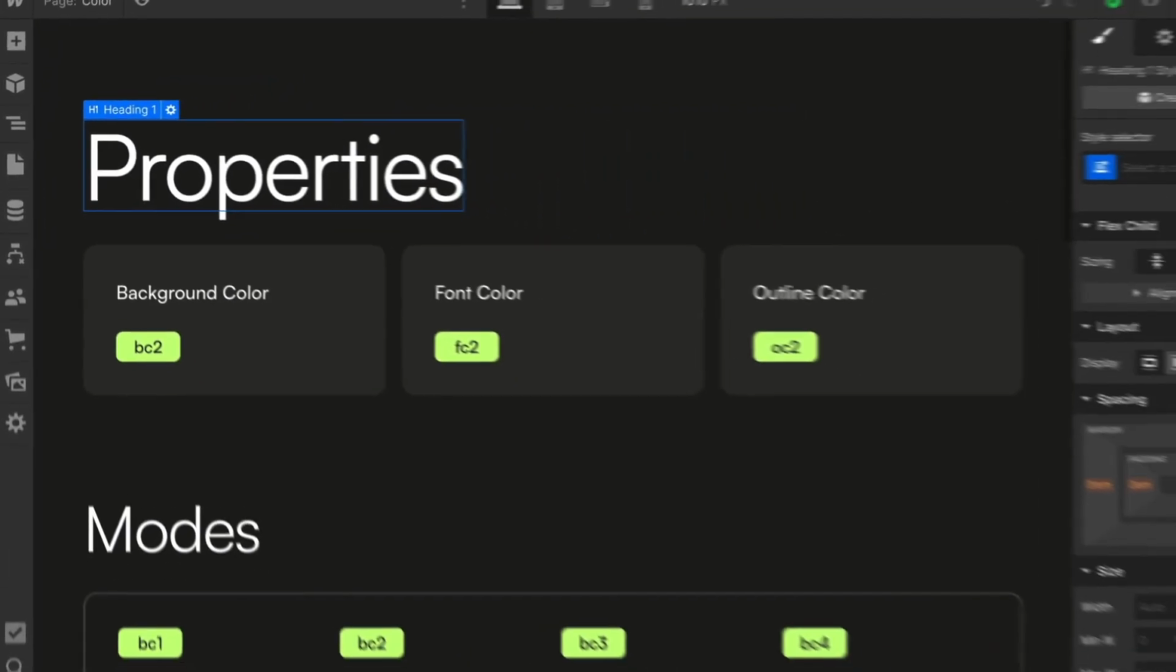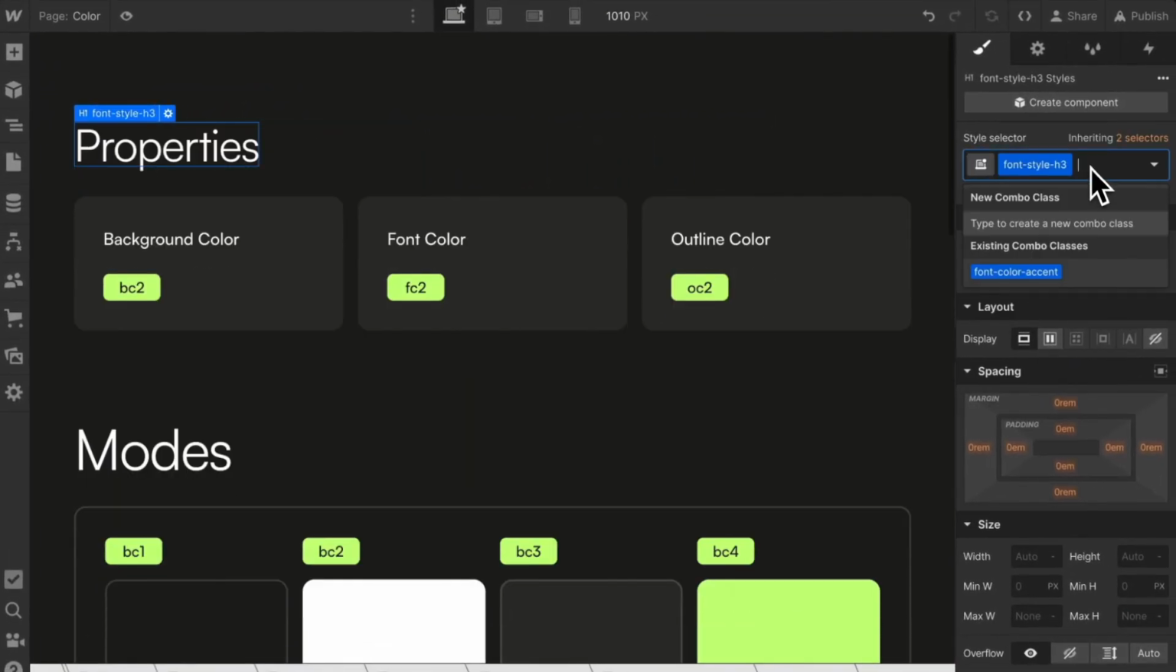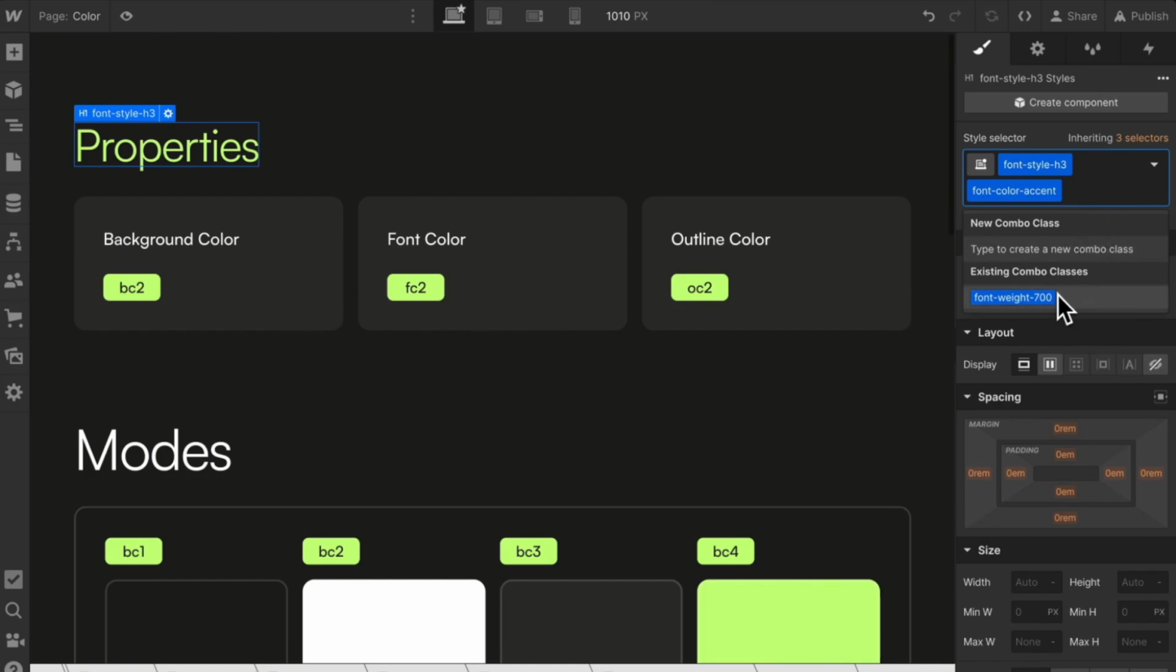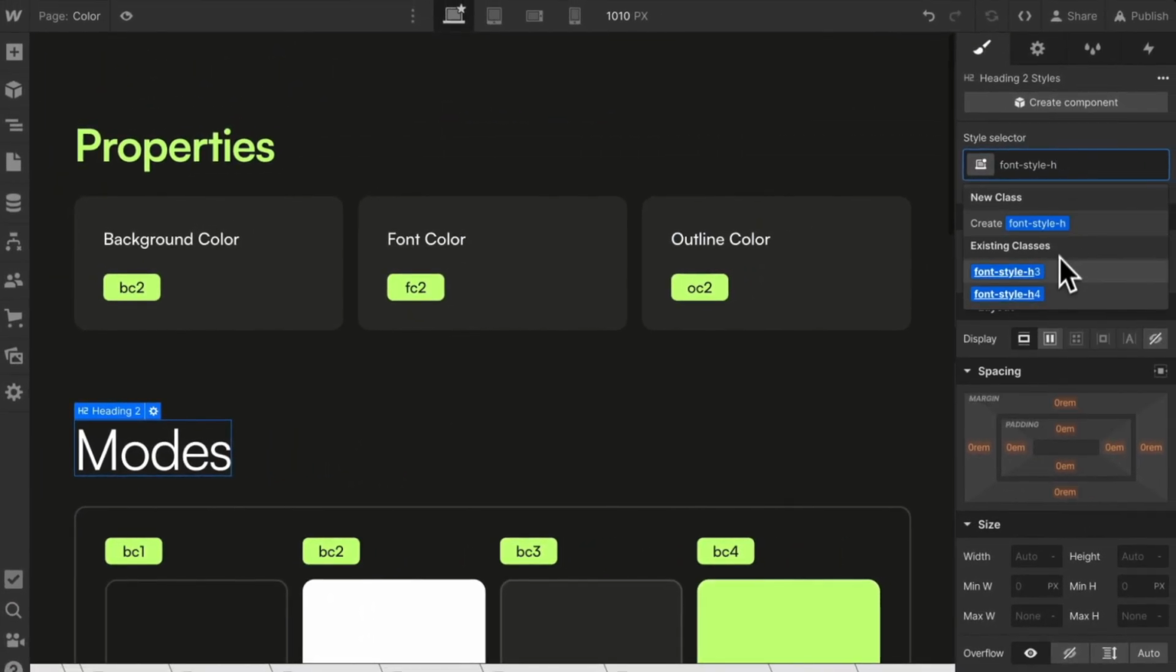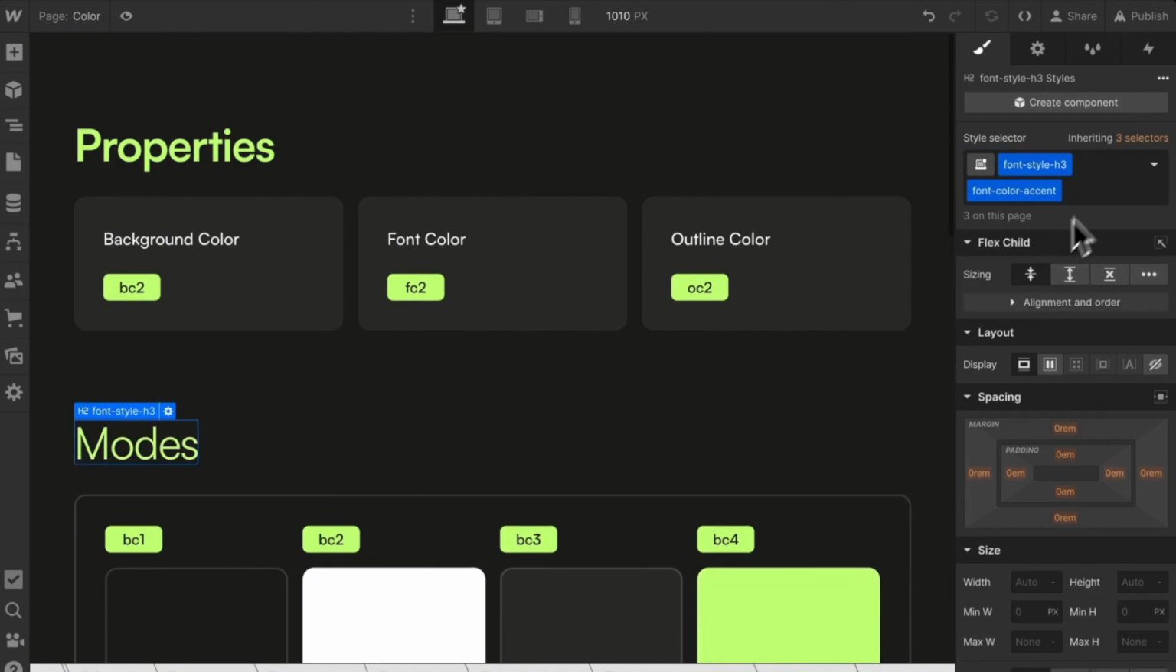This is an H1 heading. We'll give it an H3 font size, accent font color, and 700 weight. This is an H2 heading. It needs to share all the same styles, so we'll add the classes on here.